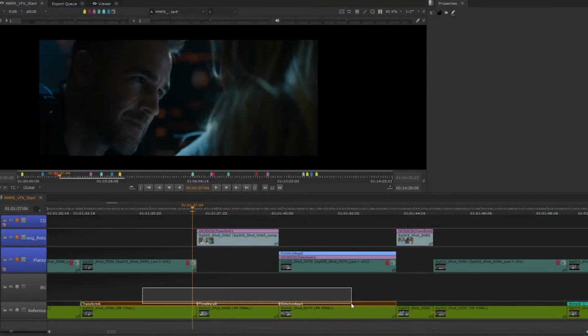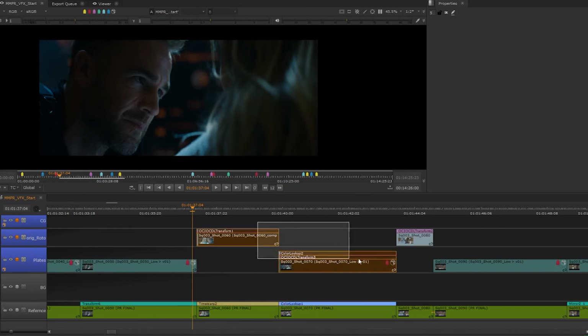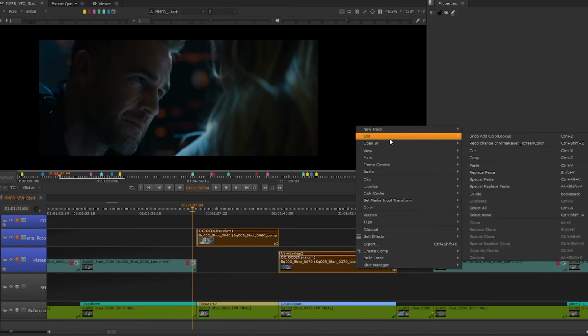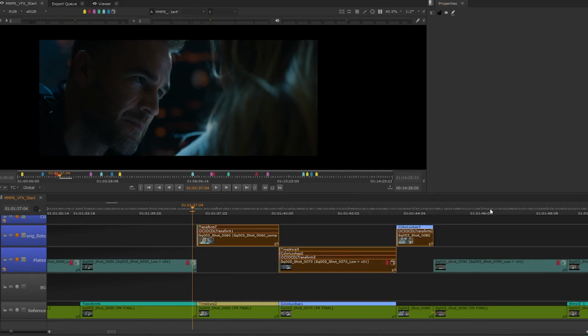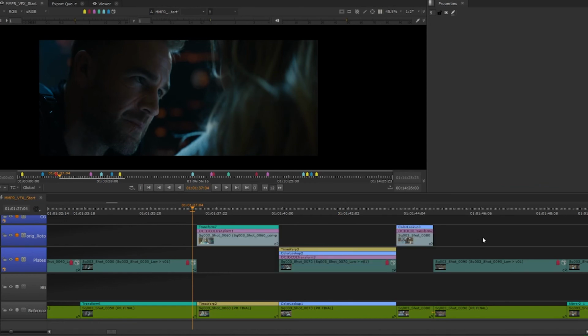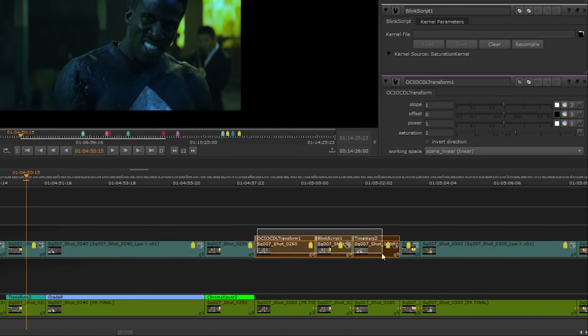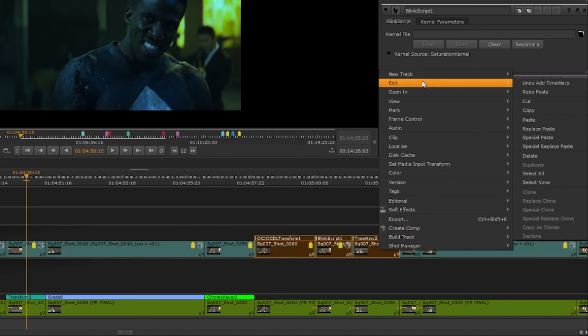The special paste function will paste effects on multiple tracks, preserving the order of distribution of their placement in the sequence. This will not replace any soft effects that the track item has. The special replace paste will act the same as the special paste, but will replace any soft effects the clips have.